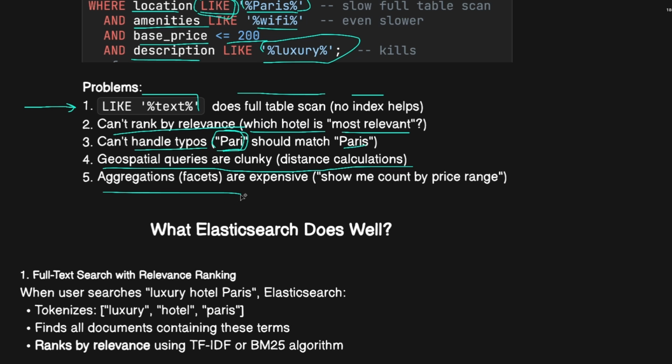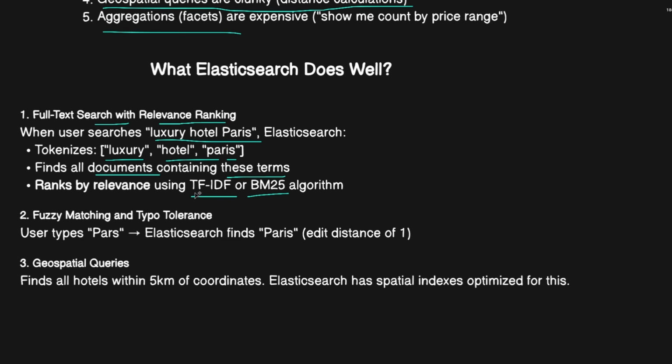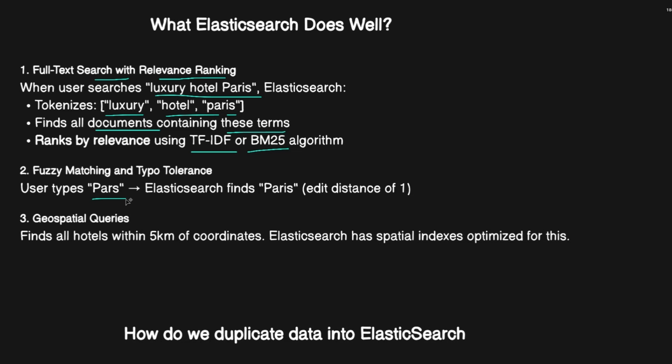Instead, if we use Elasticsearch, we have full text search with relevance ranking. So when a user, let's say, searches luxury hotels in Paris, we first tokenize it into luxury, hotel, and Paris, all the keywords. We find all documents that contain these terms. Then we also rank them by relevance by using one of the algorithms that Elasticsearch uses. It can also detect typos. So if in Paris you missed the I here, it can detect that the user was searching for Paris, with an edit distance of 1.